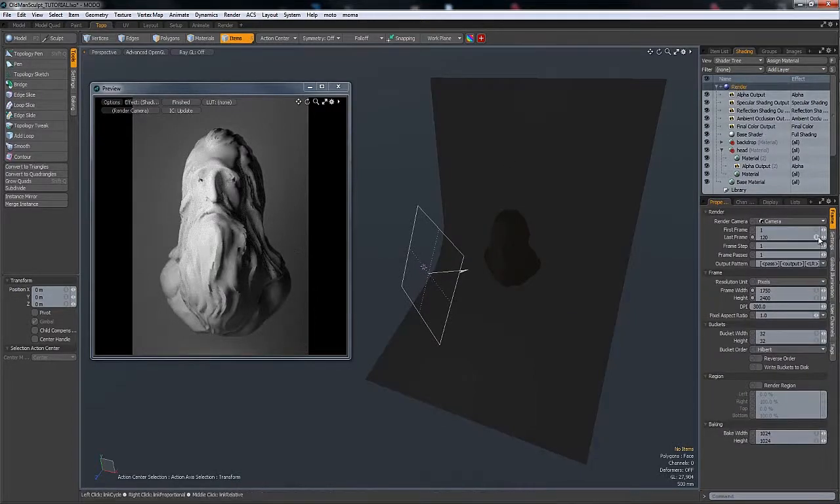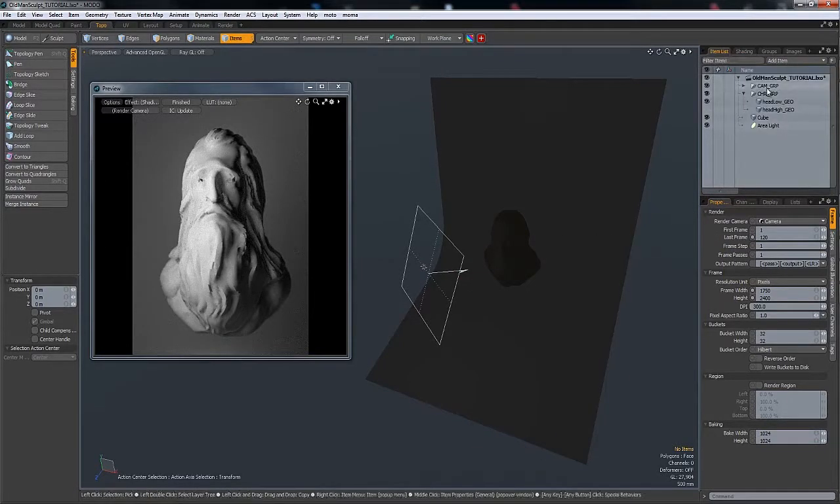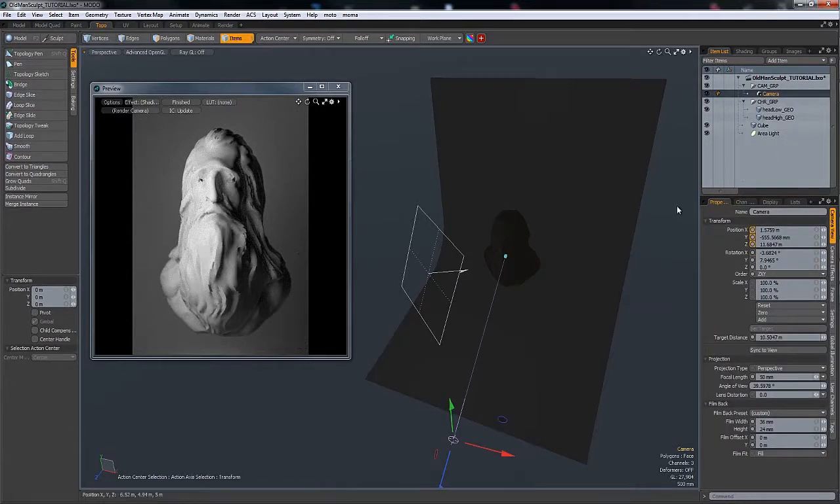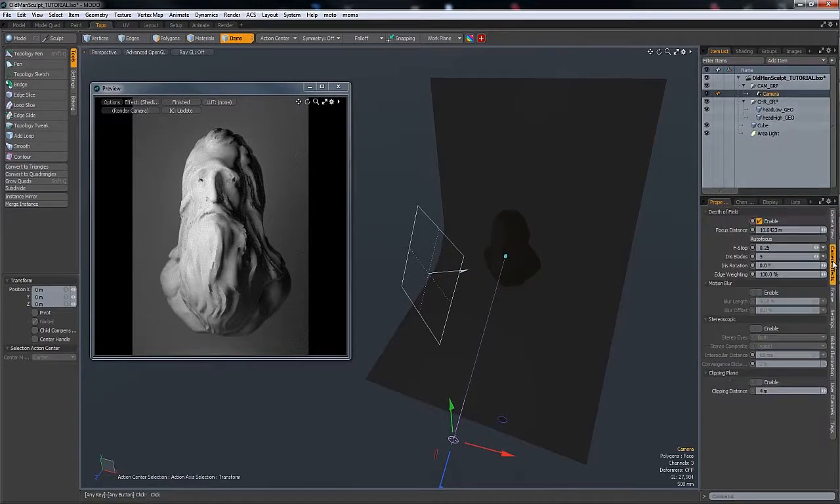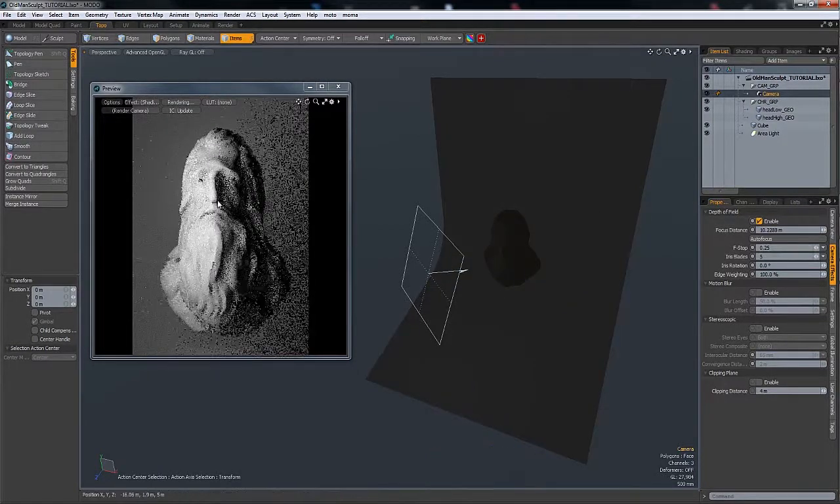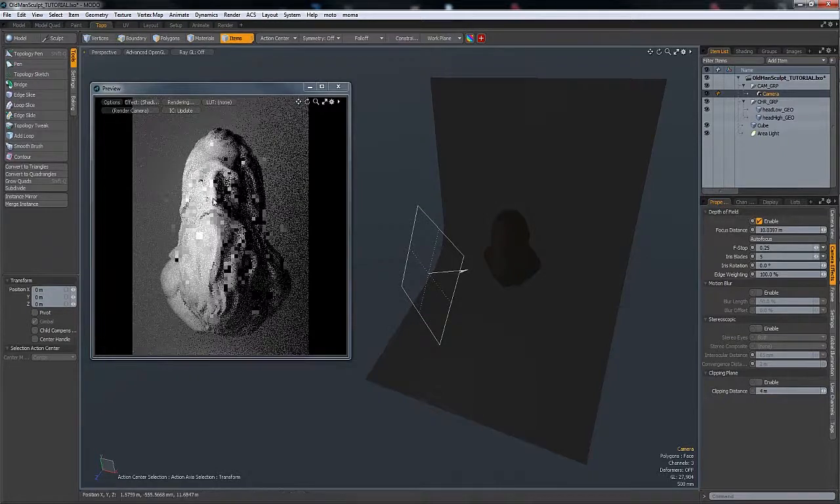Also to note here, I've already applied a camera depth of field to my camera, which is under camera group. You can control the depth of field under camera effects. Hit enable, and by default it's disabled. So hit enable, and then you can hit Ctrl F over where you want the focus to be. And this is very handy.